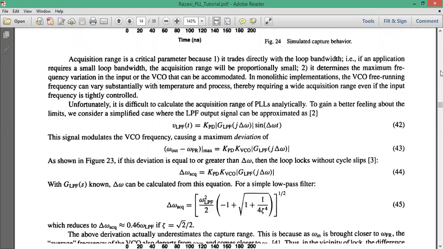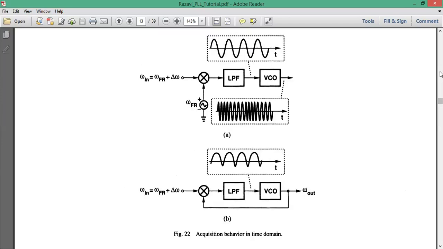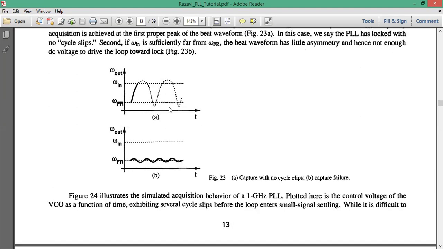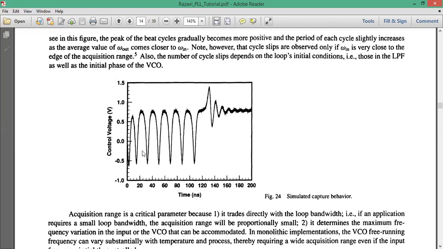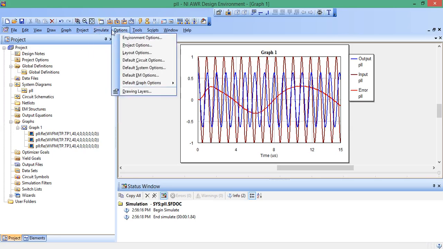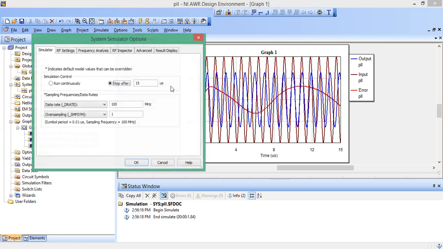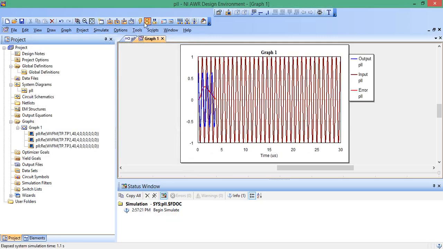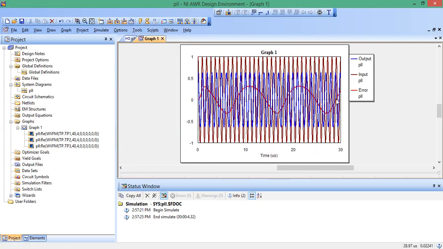I think I went too far. It's kind of trying to get lock, and it's not acquiring a signal. And here's an actual simulation. And we're seeing that. I'll simulate a little bit longer. So options, default system options, let's go to 30. You get this attempt to lock, but the gain is just too small for this thing to lock correctly.